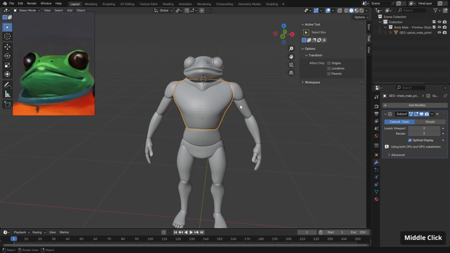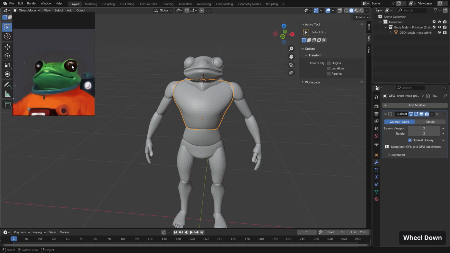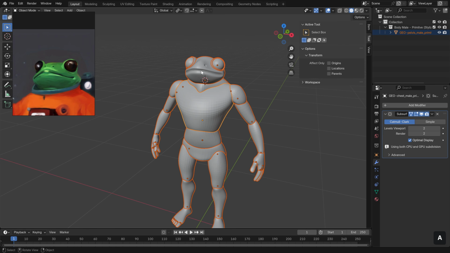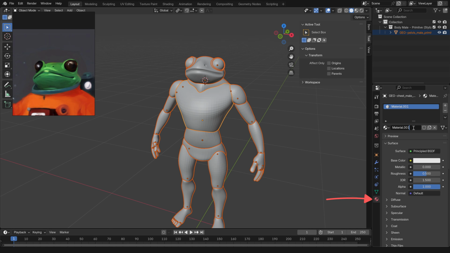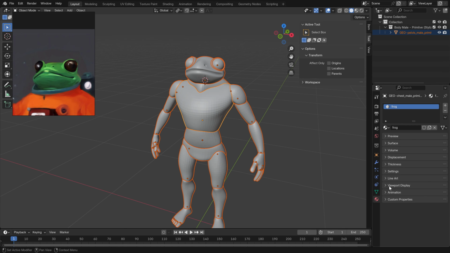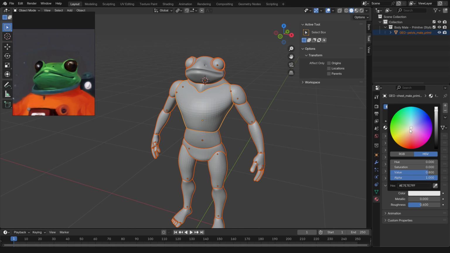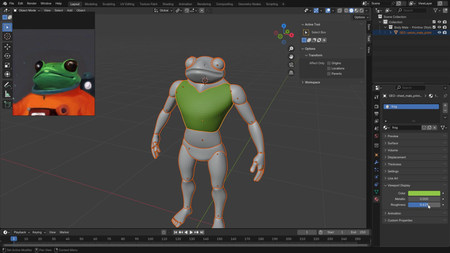Now, this is kind of a small tip, but if your character has a lot of different elements, I would recommend giving them different materials within the viewport, just so it's easy to tell which part of the blockout belongs to what. Now, in this case, our character doesn't really have that much complexity to it, but still, I would like to separate the body and the eyes with different colors. So we can go over here to viewport display settings and adjust the color for the frog. So I'm going to set this to a greenish color. Maybe a bit of a dark green color, and we can also adjust the roughness.